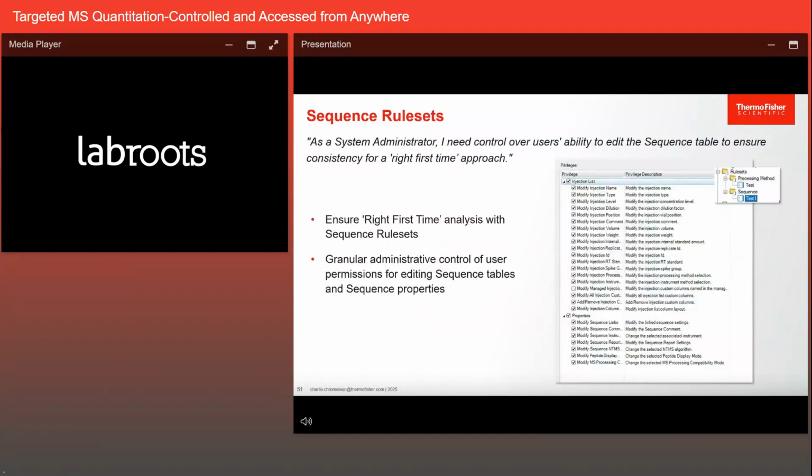With Chromeleon 7.3.2, we introduced the concept of rule sets to our processing methods, providing a deeper granularity of control for system administrators over these methods. With Chromeleon 7.4, we've expanded upon this capability to introduce rule sets to the sequence table. Administrators are now able to define what users are able to edit within the sequence table, as well as some of the sequence properties themselves.